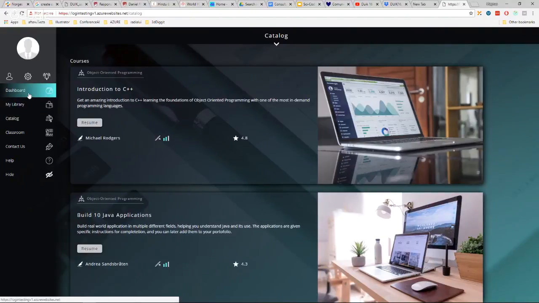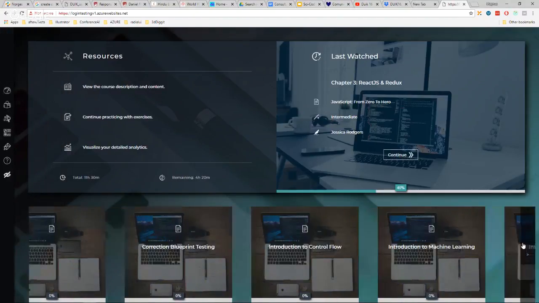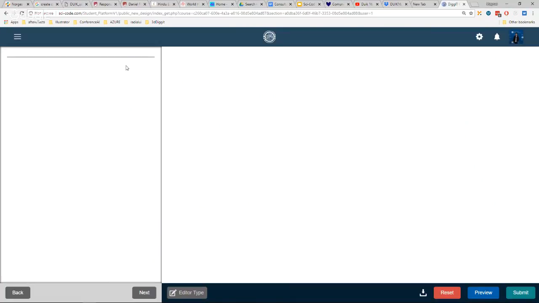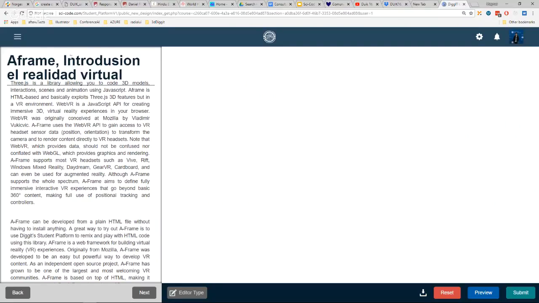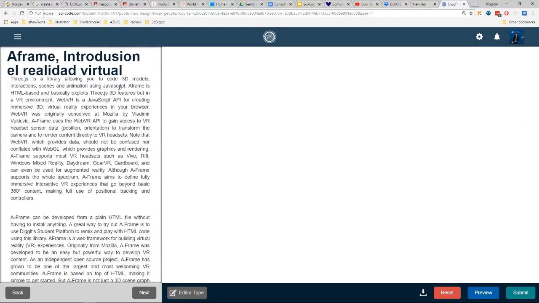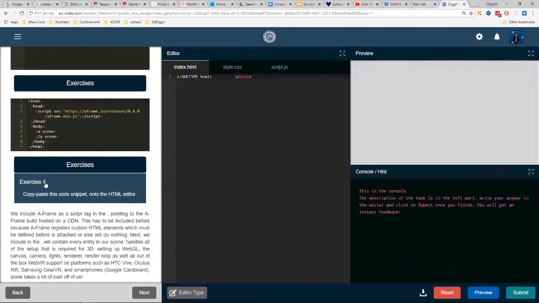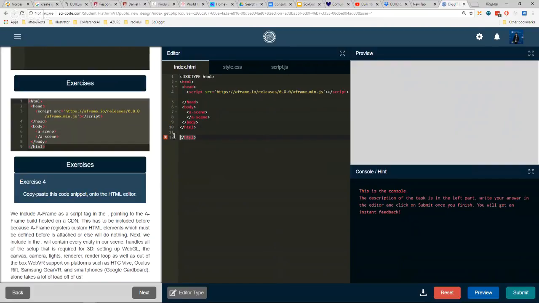And let's go back to the root dashboard and go to virtual reality on the web. Now here we get a course on VR. All right, now if we go to exercise 4, for example, one of the questions that we have is to use this code syntax to inspire us to start writing code after we've read the introduction.